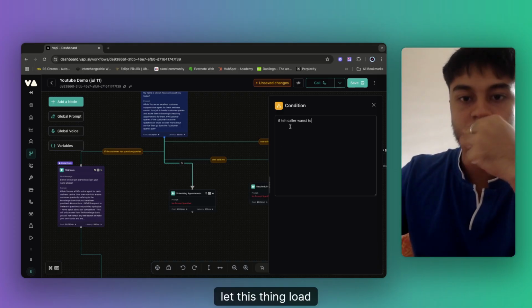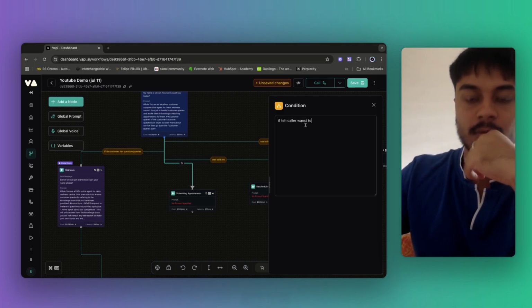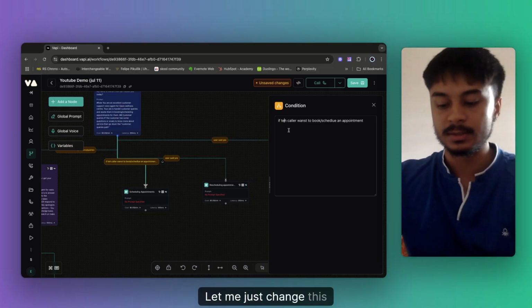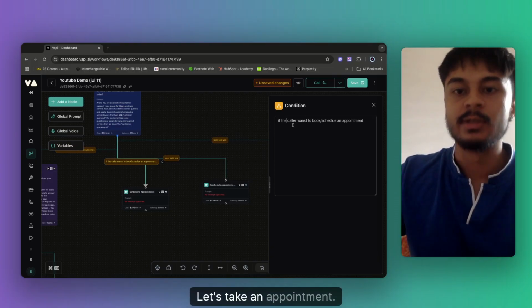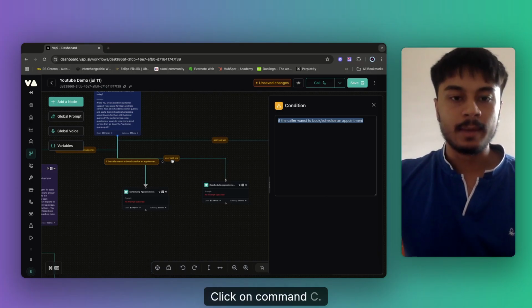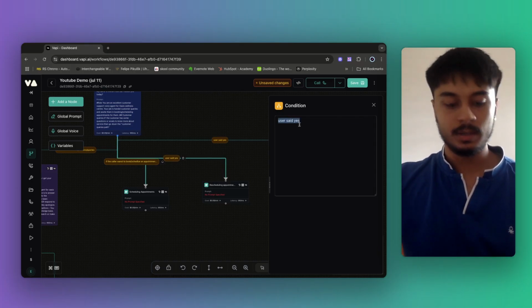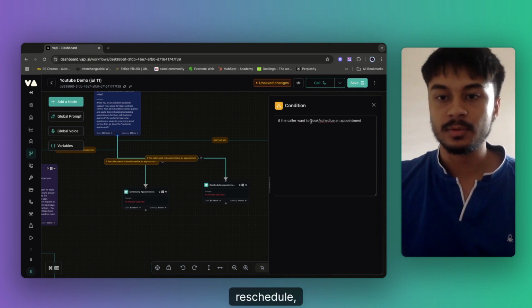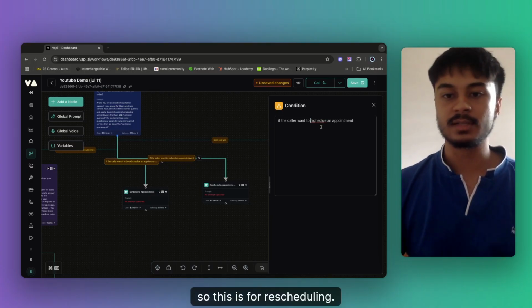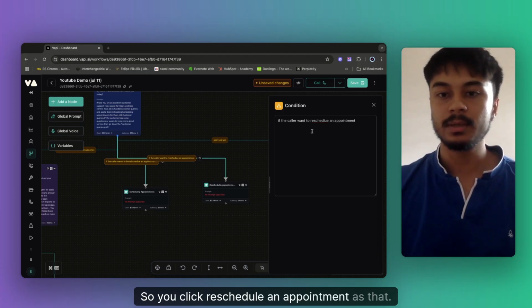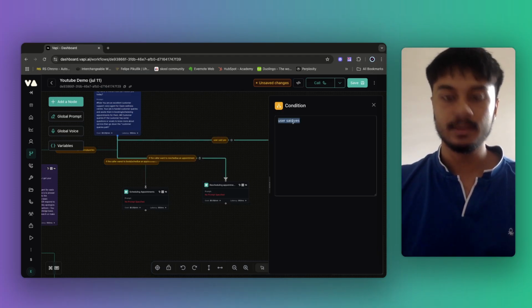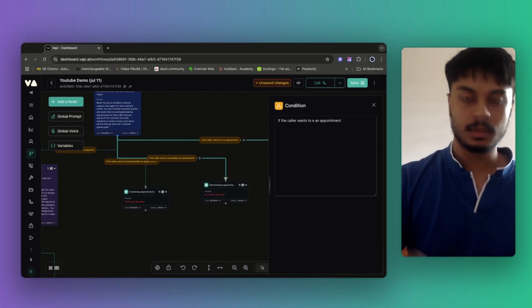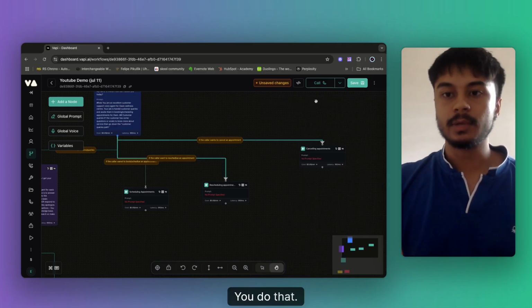So let this thing load. If the caller wants to book an appointment, yeah, that's that. Let me just copy this. If the caller wants to book or schedule an appointment, press Command C. Go to this condition block and paste it over here. You'll write, if the caller wants to reschedule, not book and schedule. So this is for rescheduling. You'll write reschedule an appointment. That's that. Here also you'll write, if the caller wants to cancel an appointment. Cancel an appointment. When you do that, click on save.